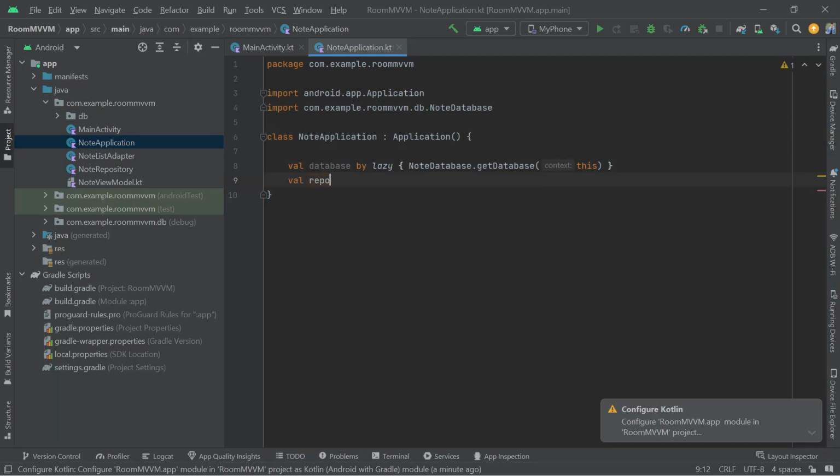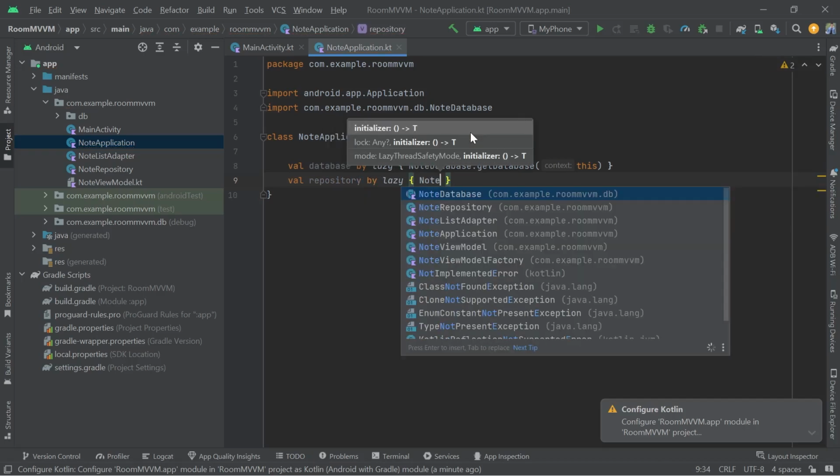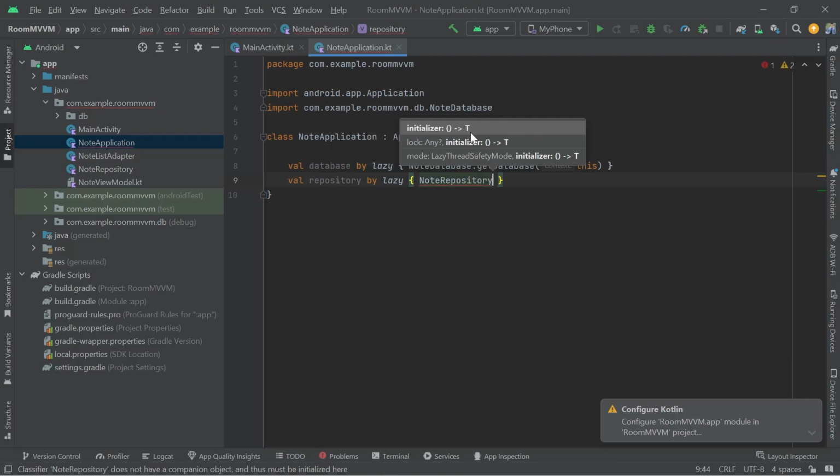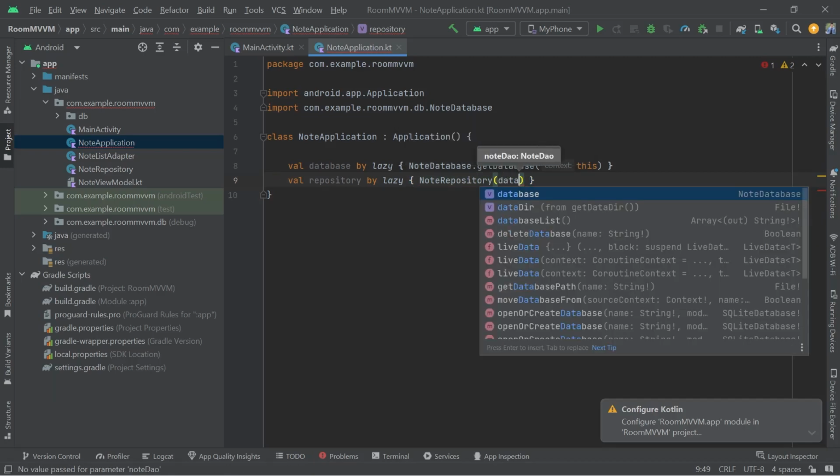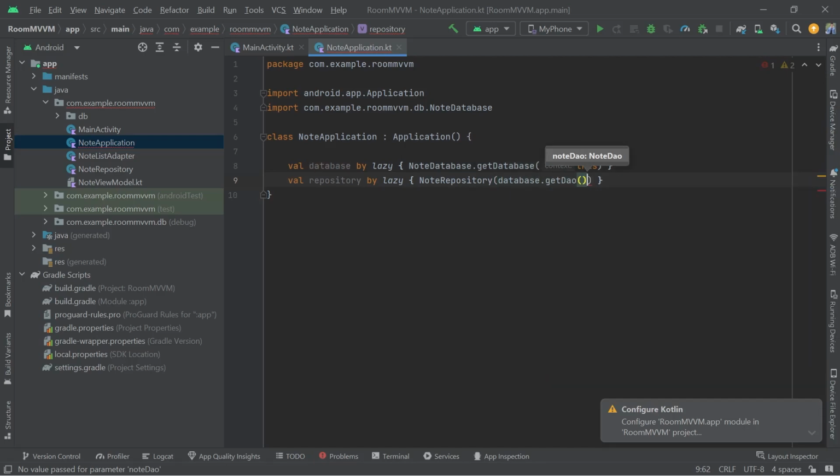So we also need the repository. So repository by lazy. What is this lazy? I will tell you shortly. Not repository, NoteRepository, and there is no constructive method. This is a constructor call, and we have to pass the DAO. So database dot getDao. Using the database, we can get the instance of our DAO, and we can directly pass it to our repository. So we need two instances here.